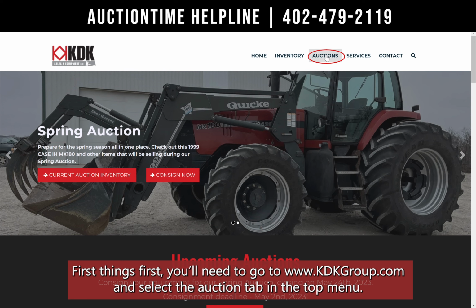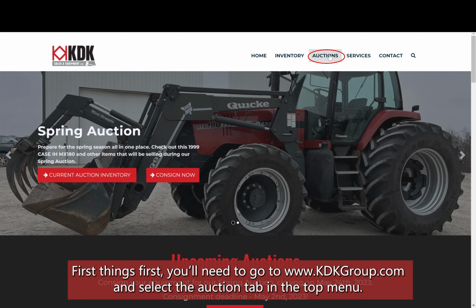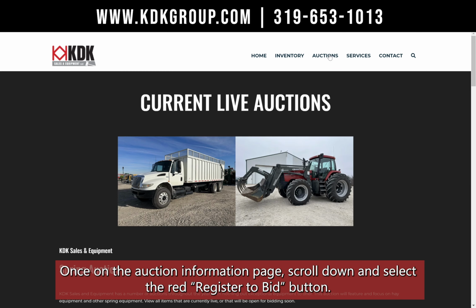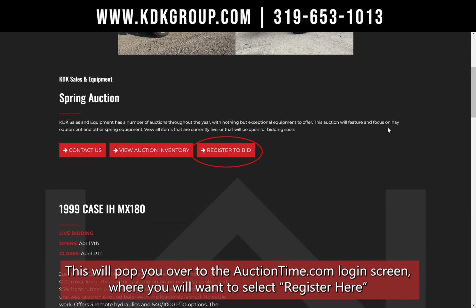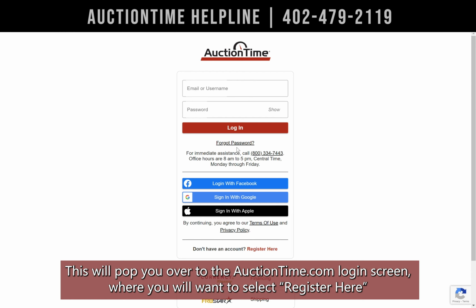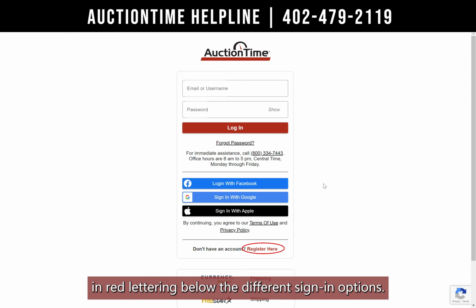First things first, you'll need to go to kdkgroup.com and select the Auction tab in the top menu. Once on the auction information page, just scroll down a tad and select the red Register to Bid button. This will pop you over to the AuctionTime.com login screen where you'll want to select Register Here in red lettering below the different sign-in options.